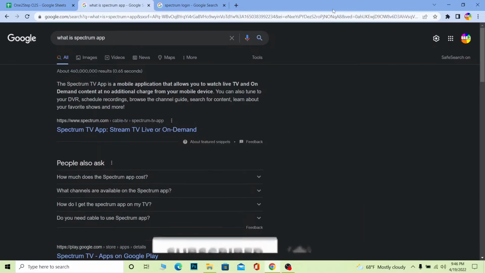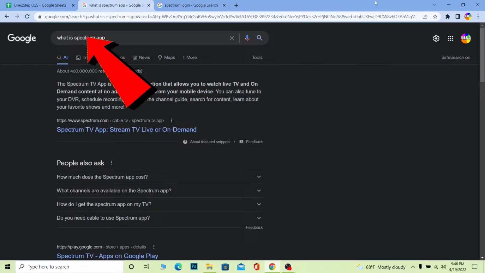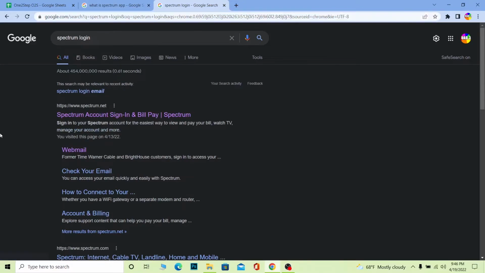Let's move on. First step, you want to search for Spectrum login. But before that, basically Spectrum is an app which allows you to watch live TV and on-demand content at no additional charge from your mobile device. So you can use Spectrum on your mobile device as well as a browser, all right? So it's basically a small definition of it. Now to log in to your Spectrum account, just search for Spectrum login.